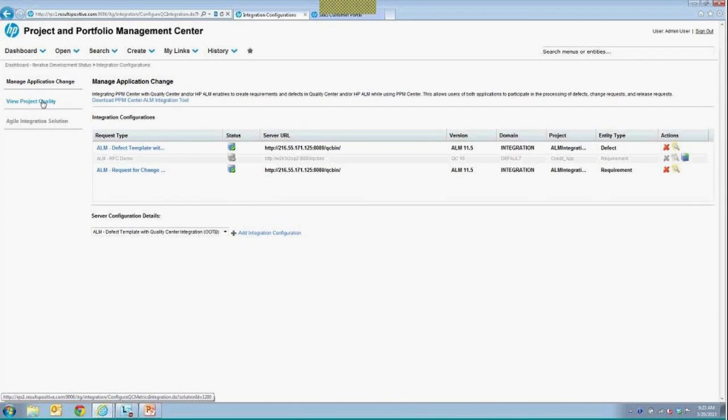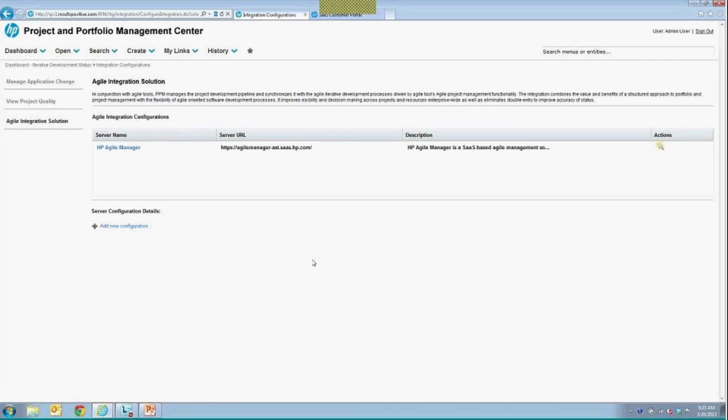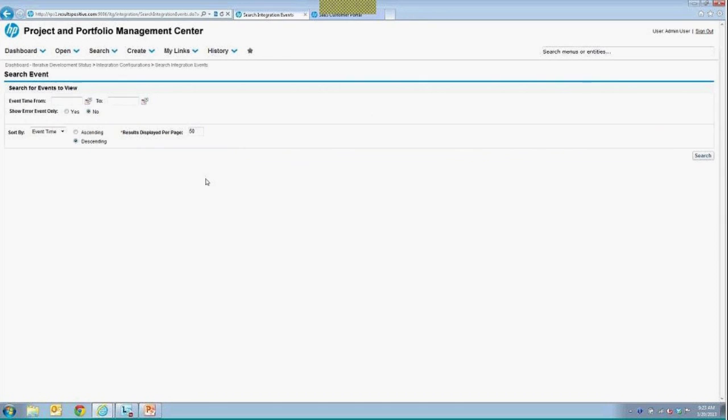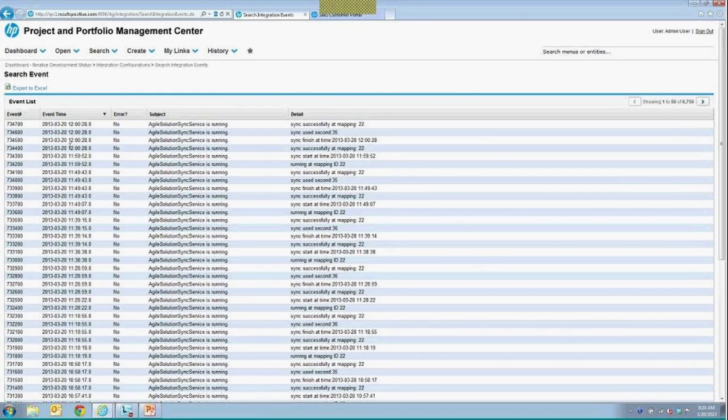And similarly with the view project quality, the same thing where you define your Quality Center instance and how the integration works, and the Agile integration solution as well. And the HP Agile Manager, I don't know if everybody's aware of it, but it's a new product from HP. It's a SaaS-only Agile Manager offering, and so we're able to do that integration as well with PPM, and once again do things like the logs, and you can see that synchronization is actually running and synchronizing between those.